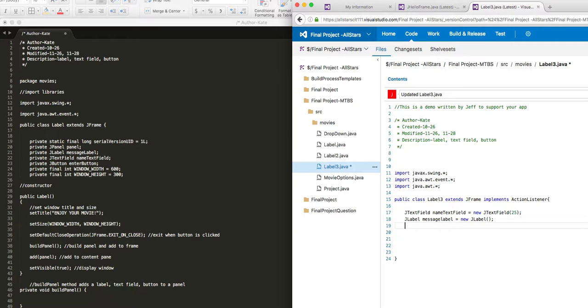Okay, so now we got the label, we got the message, or message and label. Now you have a button, same thing, we want to do JButton. You called it enterButton equals new JButton. So now we have our button, we have our label, we have our text field. What else? You have a panel there. Let's see here. What else do we need? I think that's all we need.